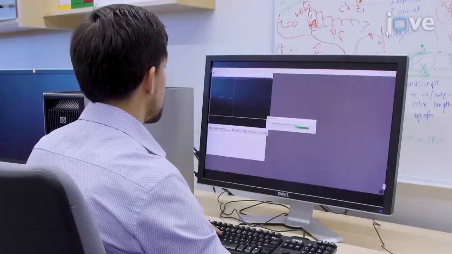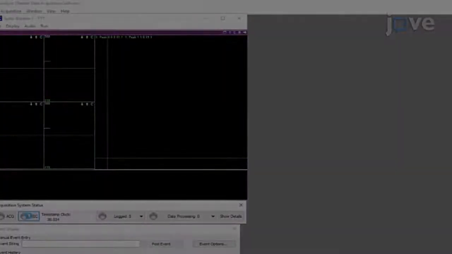For data acquisition, open the Cheetah software and record spiking data to populate the template.